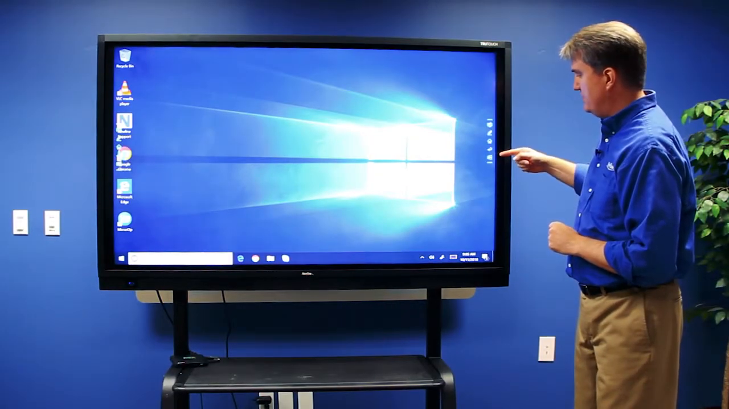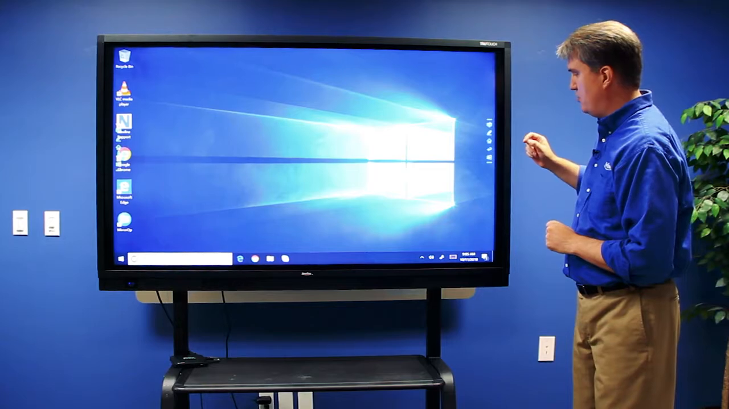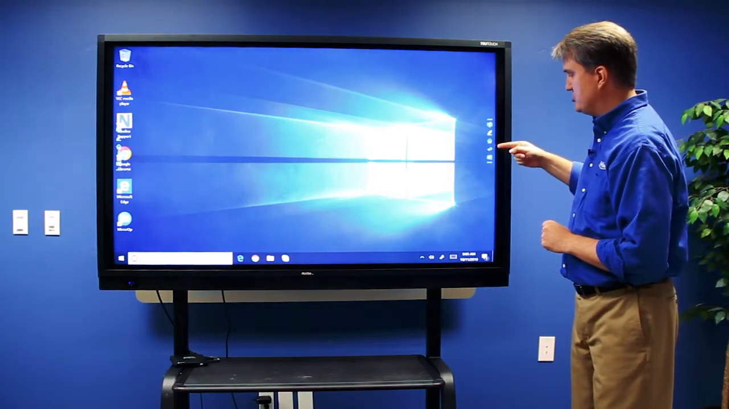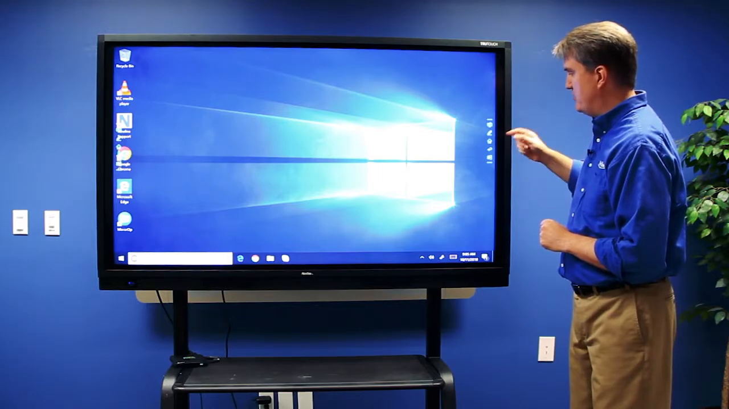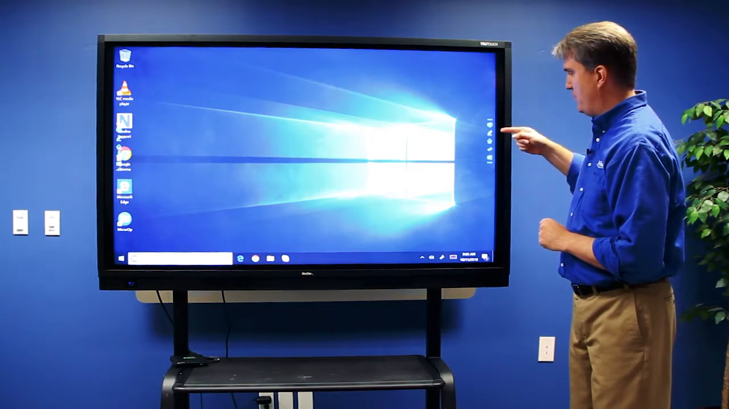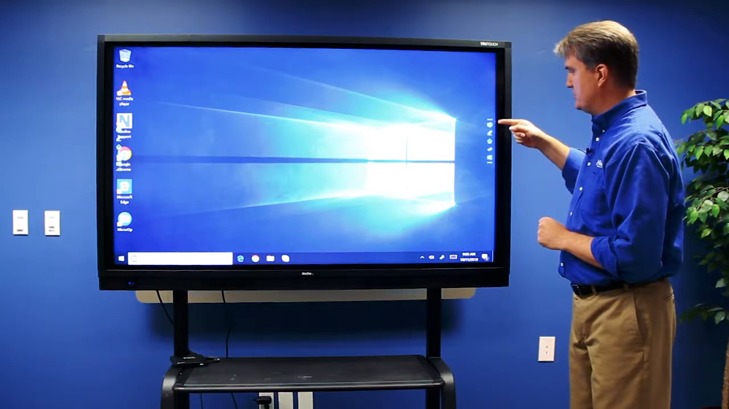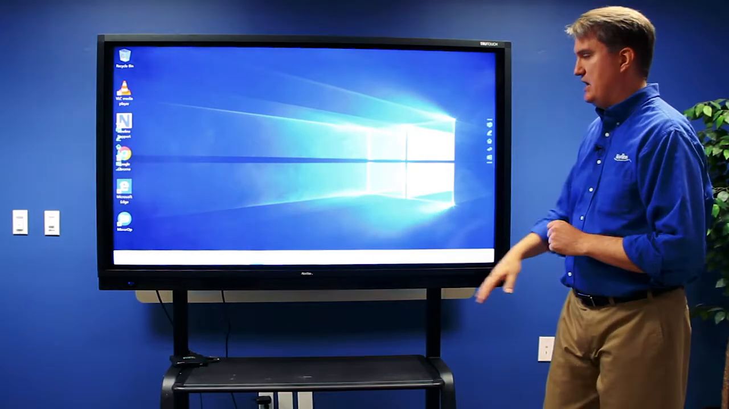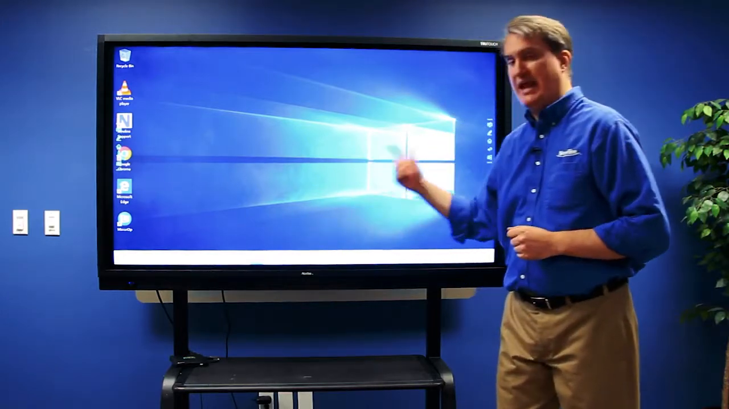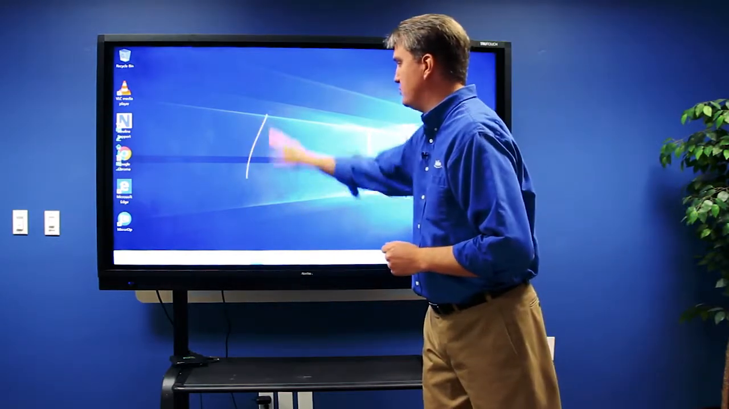Starting here at the bottom, this gives me one-touch access to the built-in PC. This allows me to back out of a current application. The one that looks like a house takes me to the home screen. This is for the embedded whiteboard, and the one at the top is for the screen annotation tools. And when I touch that, it gives me my writing tools so I can annotate over anything I have on the screen.